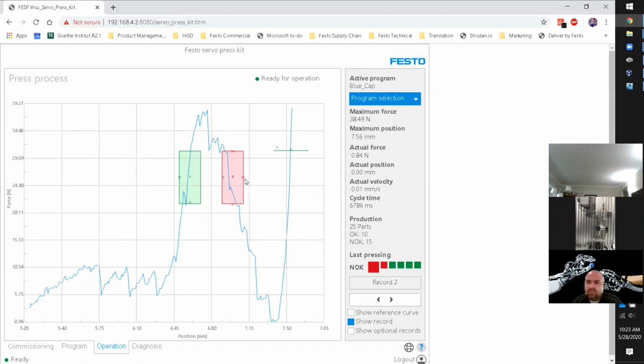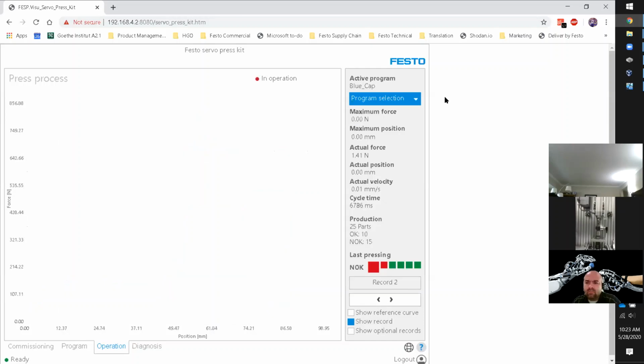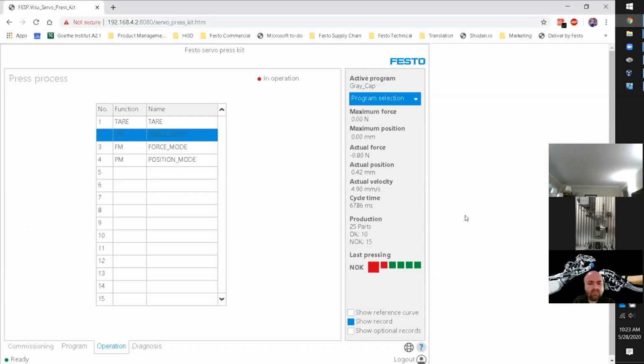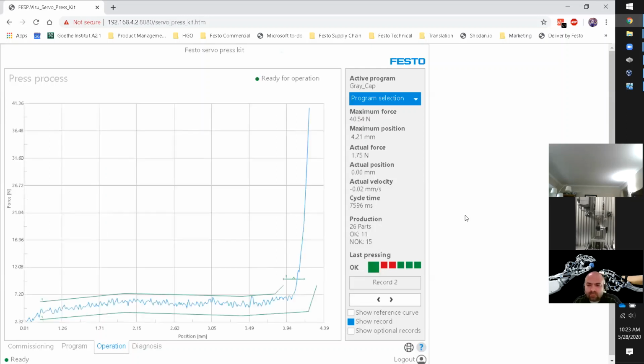So at this point, I'm executing all of the programs through the web visualization, right? I'm going to execute the other one, the gray cap. So I change the program to the gray cap, and then I'm just gonna hit start here on the demo. So it's going. It closed the cap.